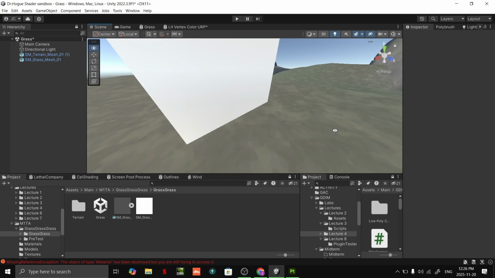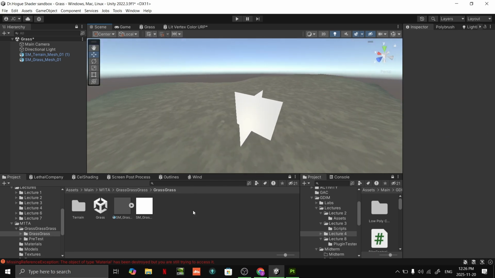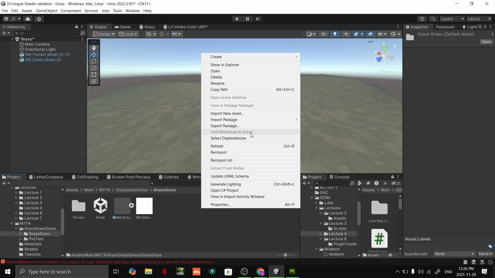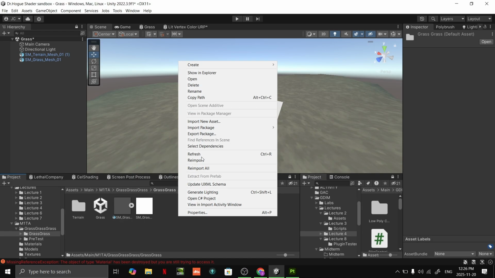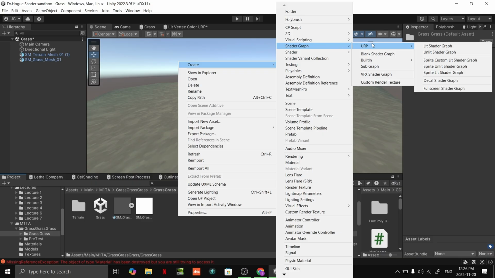Yeah, right now it's looking weird. You see it's transparent on one side, and then it's not on the other. If we right click in our project tab here, create, and then we're going to create shader graph. You see that? That's a new thing that popped up. And then from there, URP, lit shader graph.